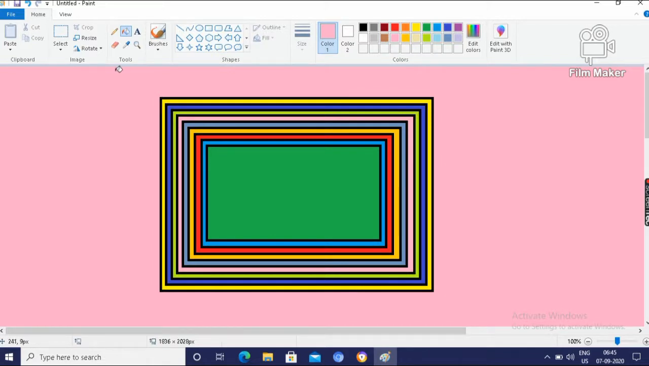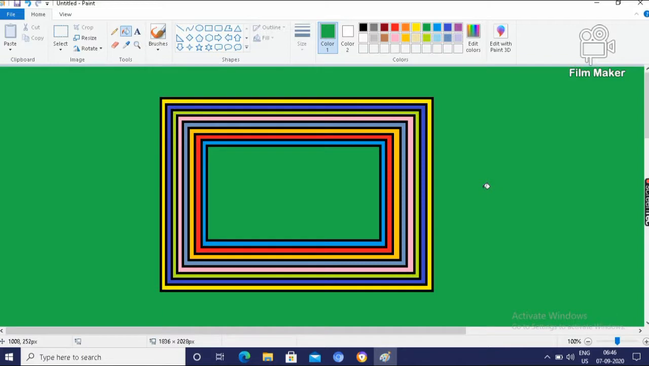And what is the use of this tool? Color picker. What is the use of color picker? Click here, then the color picker will be activated. Then pick this green color, and you can put it here. Pick it and click here. This green color is picked and put here. This is the pick color tool, the color picker tool.